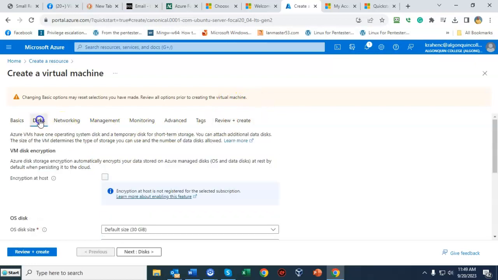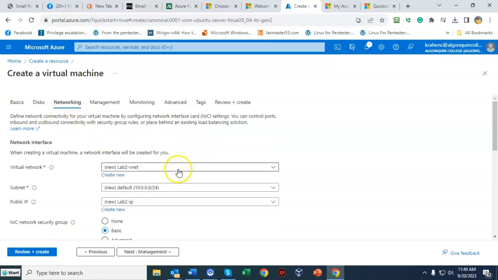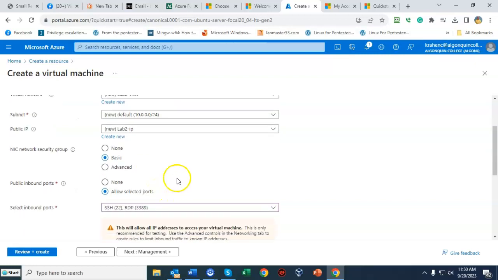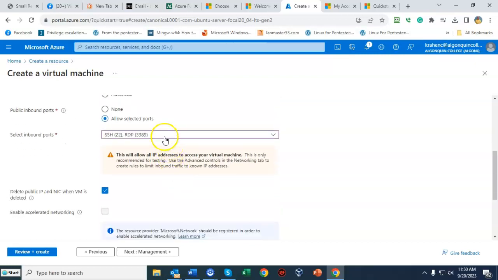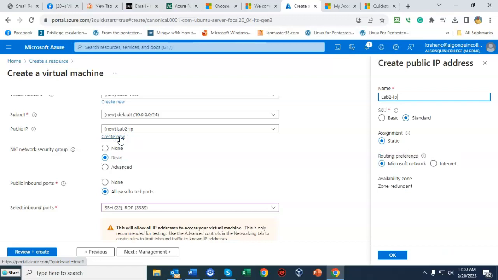Right. All right, so you got your disk. Go ahead and leave it at the default. That's fine. Networking. All right, so this is your virtual network. This is the name of the virtual network, lab2.net. This is your public IP. I don't see one, but maybe we'll get one after I actually create the machine. NIC, Network Security Group, basic, public inbound ports. Well, they want you to use RDP. It says connect to the virtual machine using RDP. You'll be given an IP address. Hopefully, we'll get an IP address. Well, let's see if we can create a new one here. What happens if I select this?